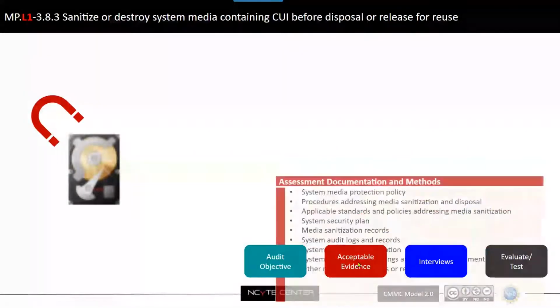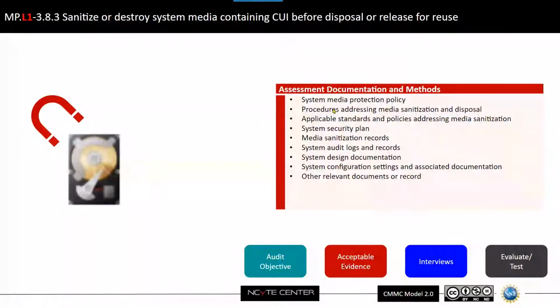So what can we take as evidence? Well, we want to figure out what the policy is. What is their plan? We want to know what the procedures are. What are the step-by-step procedures that they're taking to get rid of this data? We want to find out what the standards and policies are addressing that. What are they supposed to do? And then we want to see media sanitization records, system audit log records, design documents.